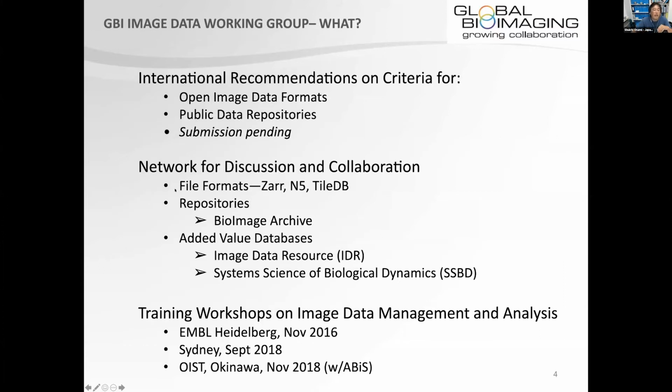I'd like to review what we have done. We have been working on many tasks during the past several years. The most important activity, I think, is making a recommendation paper or document for many activities, for example the open image data format and also a public data repository. We discuss these in this group and make international recommendations.